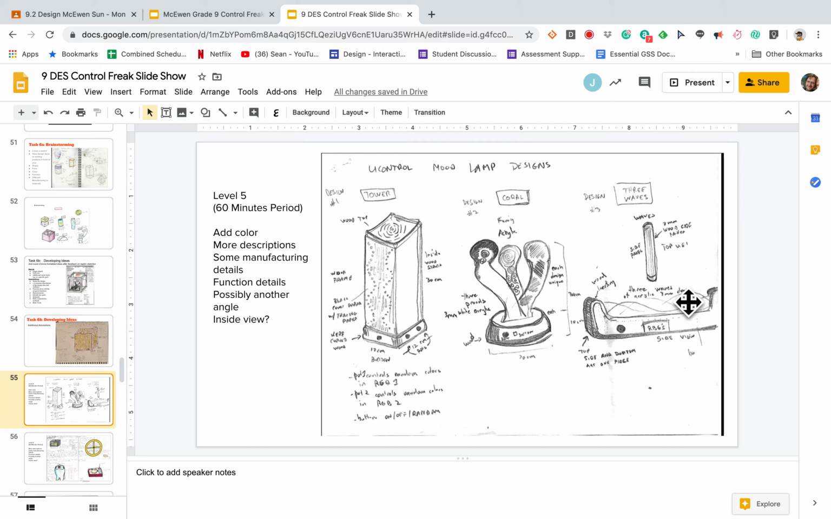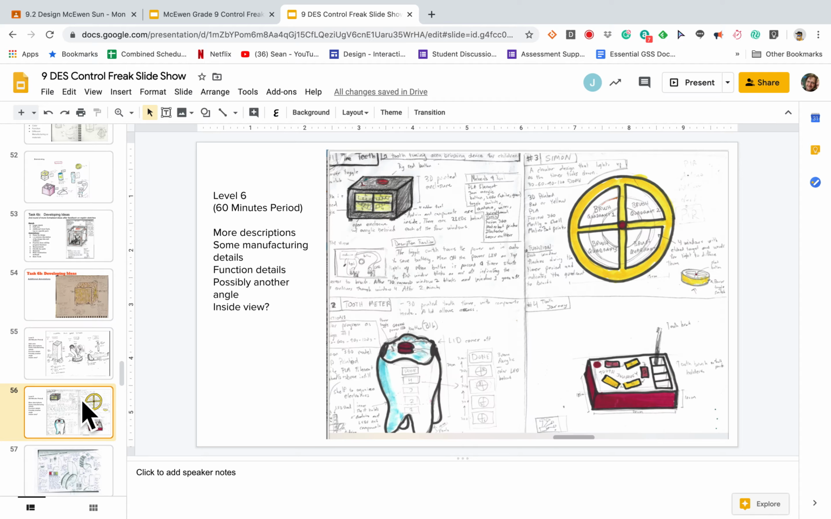Here are some examples. Here's 3 examples. So they've reached the requirement of 3, but some of them are annotated a little bit more than others. There is a lot of information on there, but it might make it hard to interpret what exactly is going on here. So this would be in the more 5, 6 range.